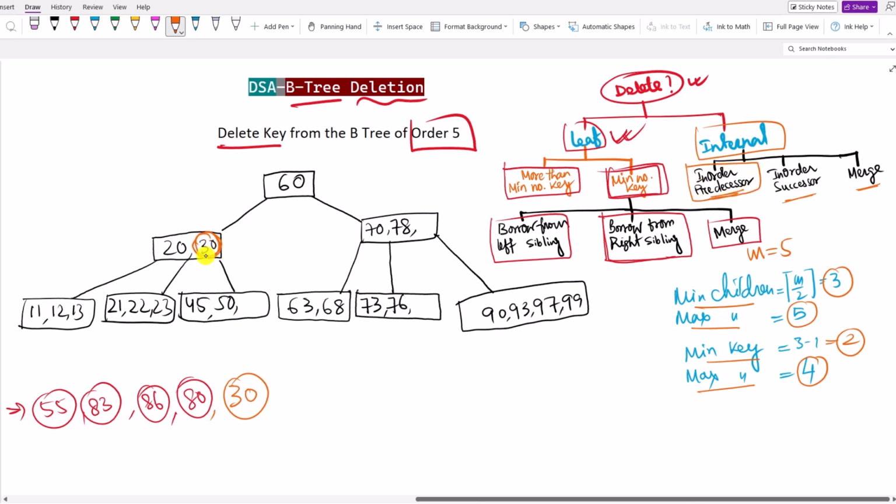For this key, the in order predecessor means the largest key on the left subtree. So this is the in order predecessor. That means we can delete the 30 and it will be replaced with this key 23. So let's now delete the key 23. 23 is less than 60, so here we have 23.